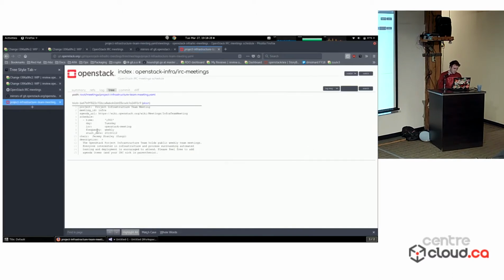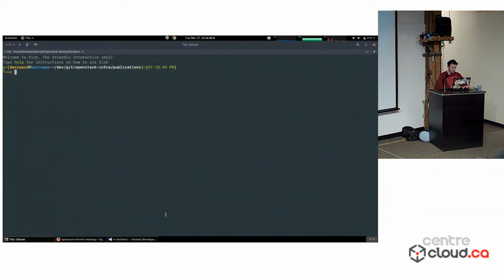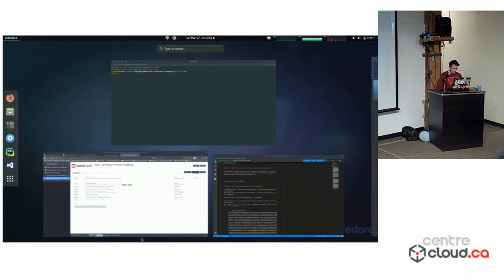And if I click here, I'm going to see, okay, so the project is infrastructure team meeting. This is the agenda URL. There's schedule and everything. So let's go and fix that. So how do I fix that? First of all, I'm gonna clone this repository. I'm gonna go here, and I told you I wasn't going to edit files in my console anymore. So maybe I can.